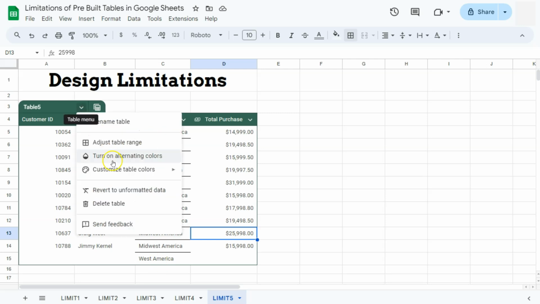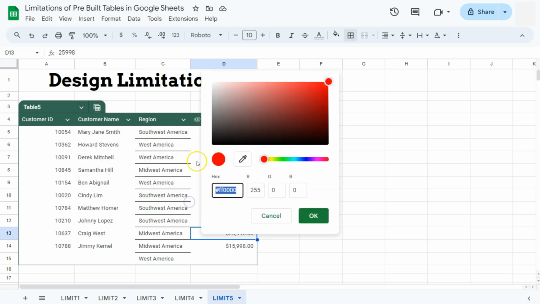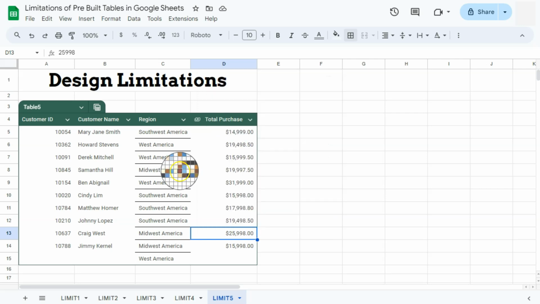Another one would be the table colors. So you have some limited colors to select right here. Even if you try and customize a color or use the eyedropper tool right here, colors that you do want to choose are not all available for you to choose from in this surface right here.